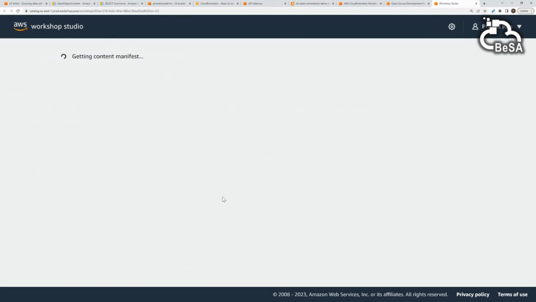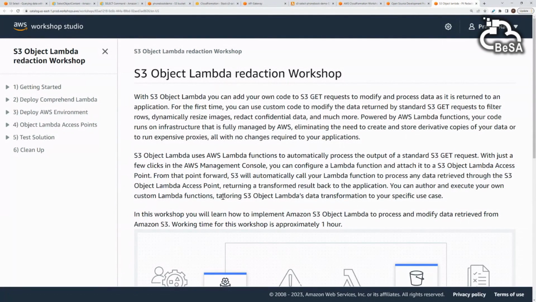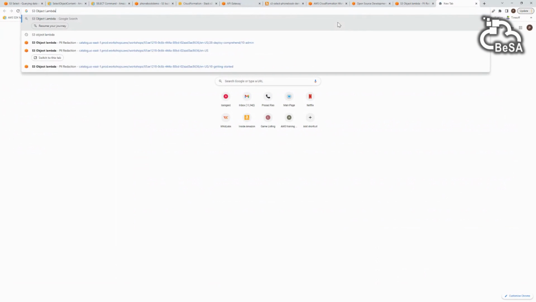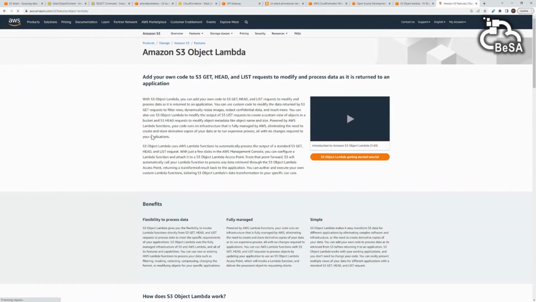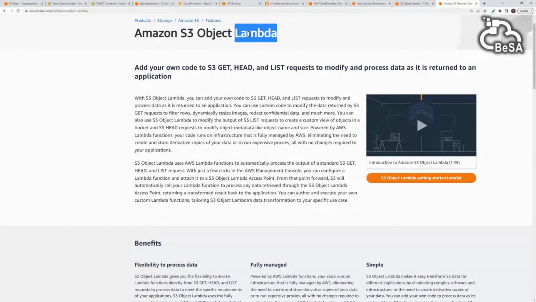So S3 Select is great in case you want to query something in a SQL format. But S3 Object Lambda is a great feature. I'll go to the documentation first to explain it a bit. If it is Lambda, we understand that there can be some code added to the Lambda. So you can add your own code to S3 GET, HEAD, which returns the metadata, and LIST requests to modify and process the data as it is returned to the application.